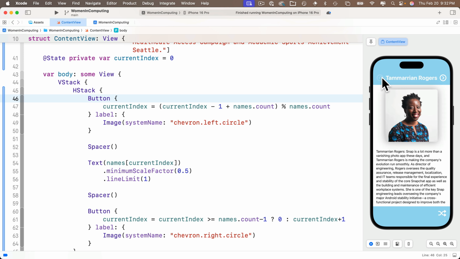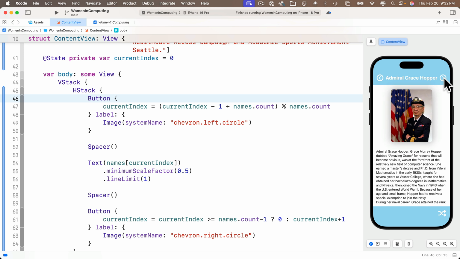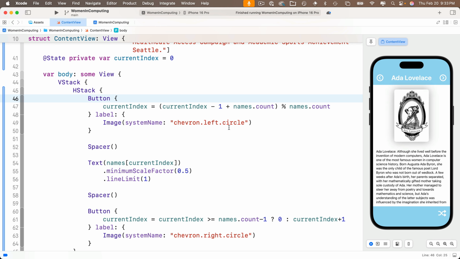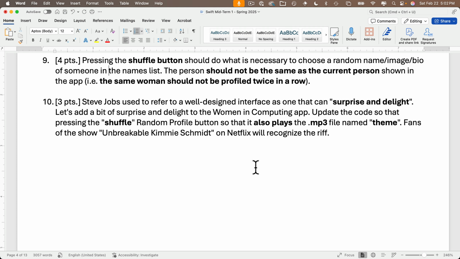That last one was a bit challenging, but not too much because it was really just middle school math. But if you used if logic in here instead of the remainder operator, you got healthy partial credit. Next question, pressing the shuffle button should do what's necessary in order to choose a random name, image, bio of someone in the names list. So you want to choose somebody randomly in the names list and show all the other related information, and the person should not be the same as the current person shown in the app, meaning the same woman should not be profiled twice in a row.